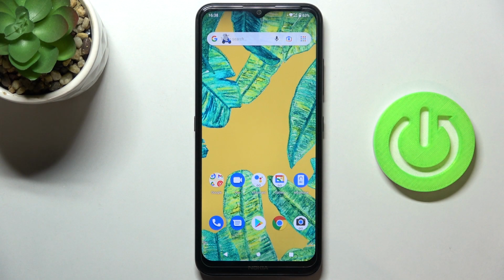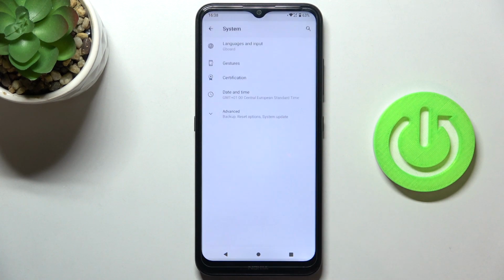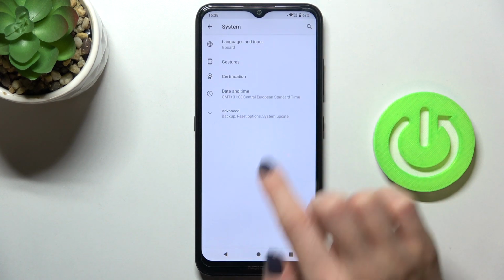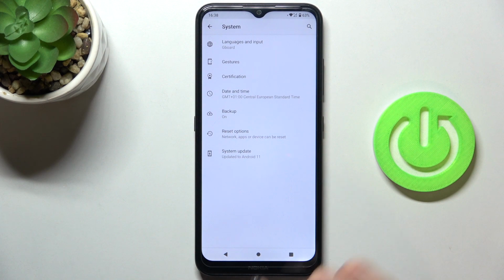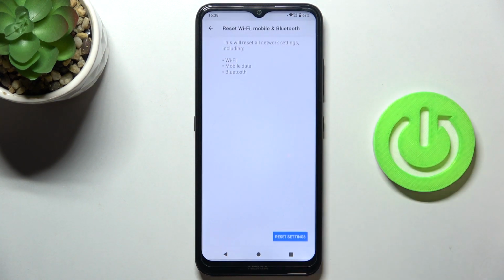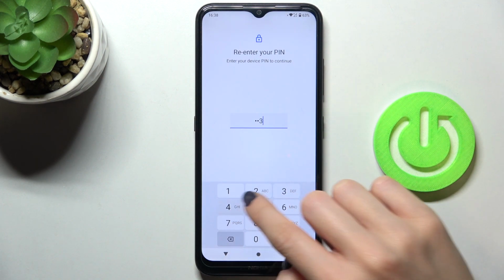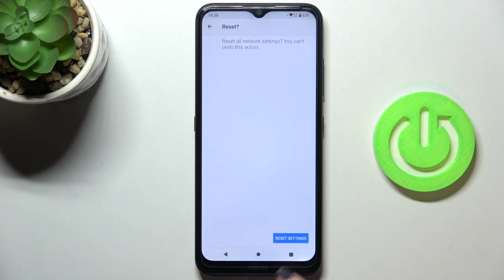In front of me is Nokia 1.4, and let me show you how to reset the network settings on this device. So first of all, just open the list of all apps, go to Settings, then choose System and go to Advanced. Here you will notice Reset options, so just tap to open and then click on Reset Wi-Fi, mobile and Bluetooth. Then confirm it by tapping on Reset settings, provide your screen lock, click here again.